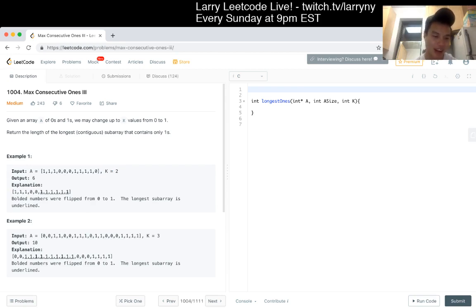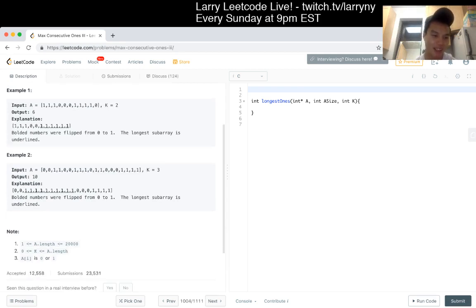And let's look at the constraints first. And k can actually be the entire array if they want to. A[i] is equal to 0 or 1. Okay.